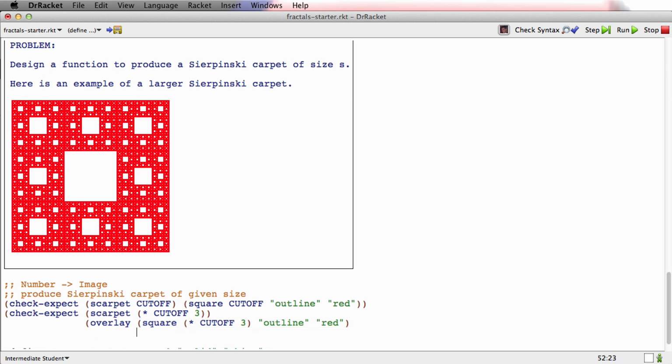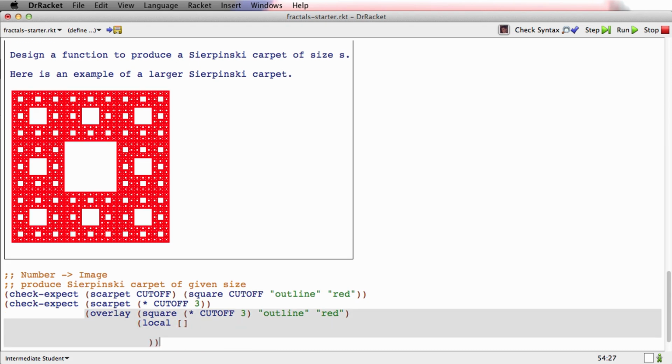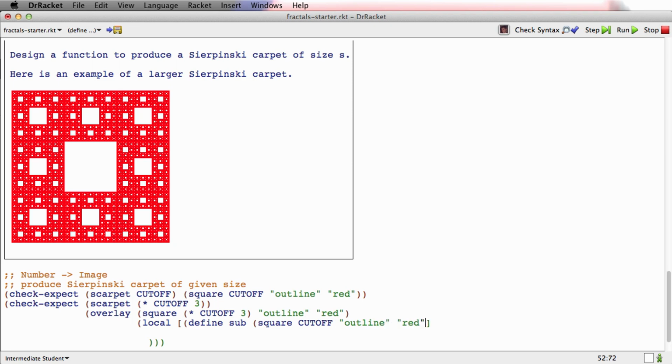With what? Well, I need some inner squares, and I'm going to need the same square repeated times. So I'll do that local thing again. I'll call the one that's actually a carpet, I'll call that one sub. And what is that one going to be in this case? Well, it's going to be a carpet of size cutoff, because times cutoff 3 divided by 3 is cutoff. So that's a square of size cutoff, outline, and red.